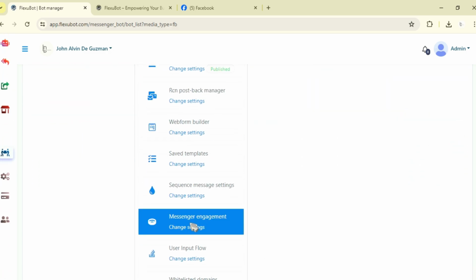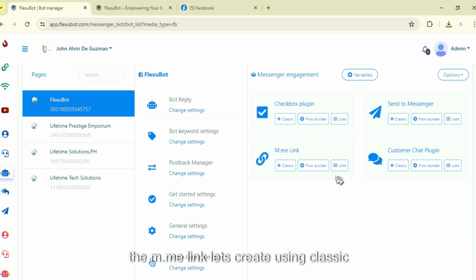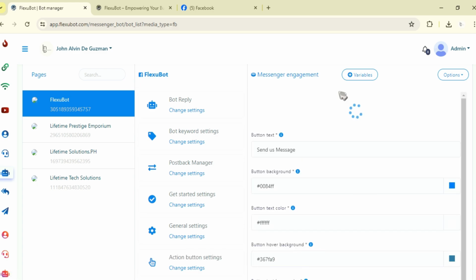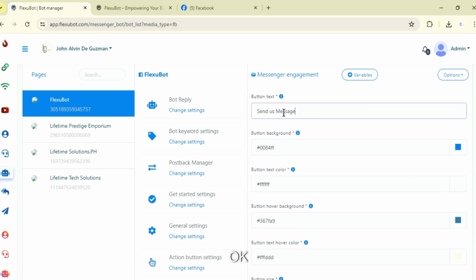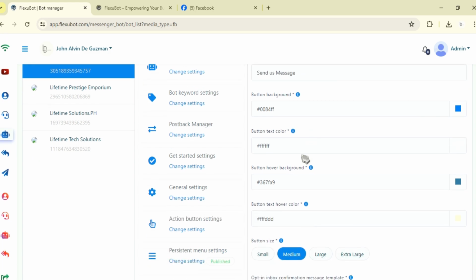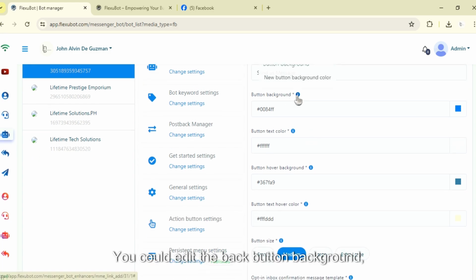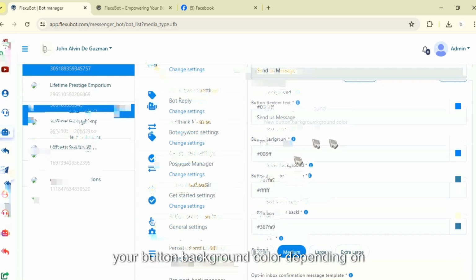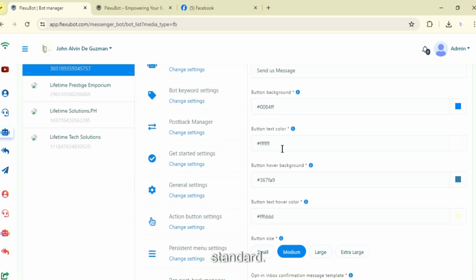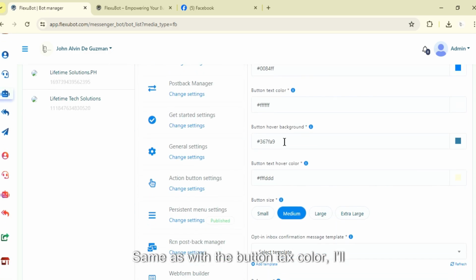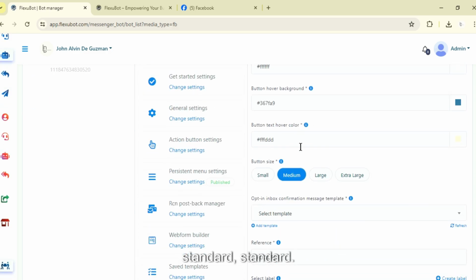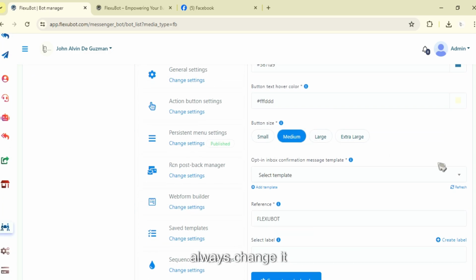Heading on, the m.me link, let's create using classic. Okay, for the button text, it depends on what you want to name it, but in my case, I'll just leave it as the default one, which is send us message. You could edit the button background color depending on your preference. I'll just keep it as standard, same as with the button text color. You could always change it depending on your preference.